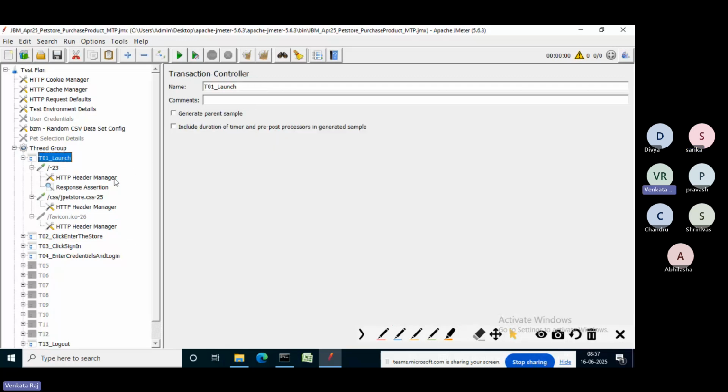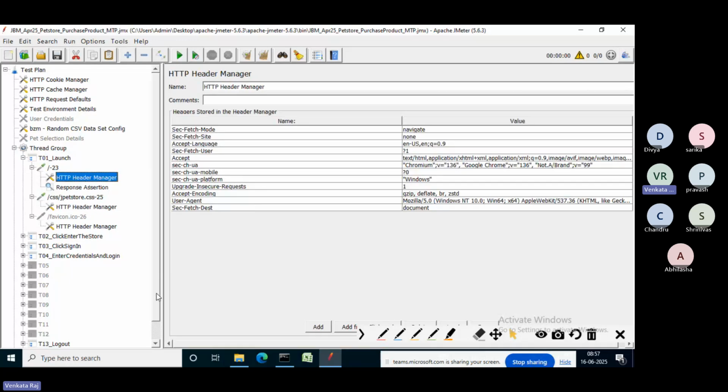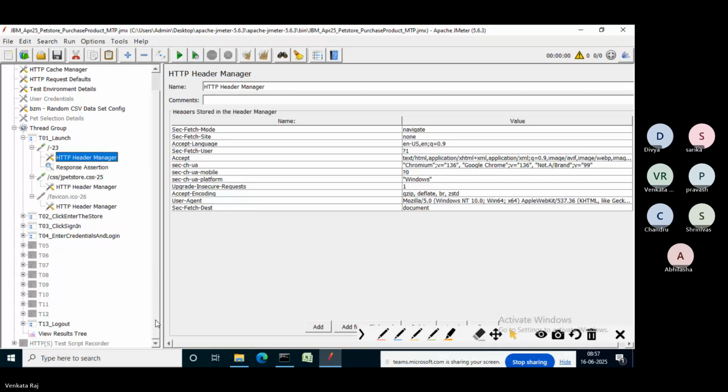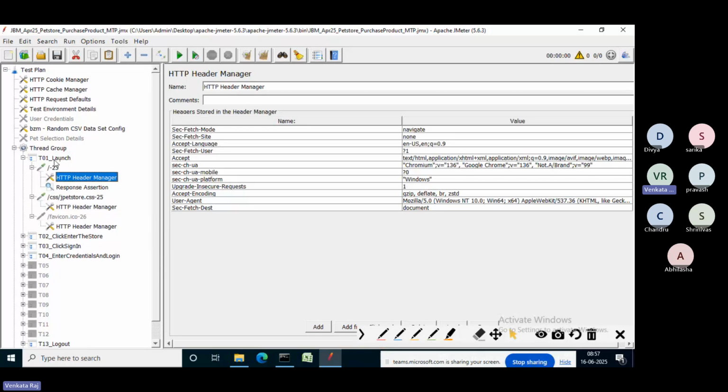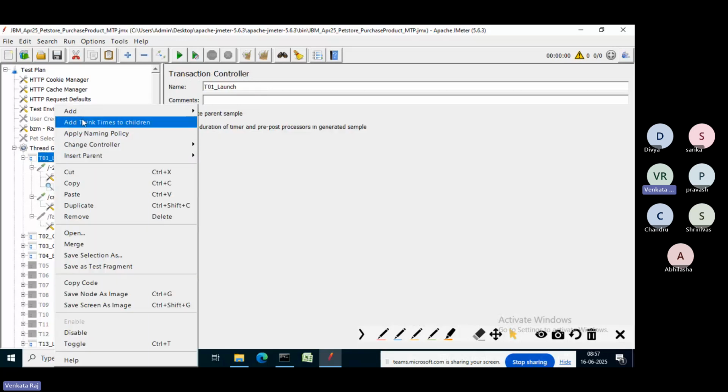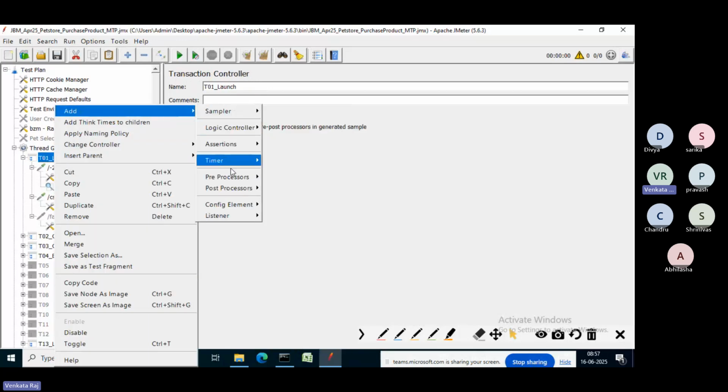But your previous answer seemed as if you are saying we'll add the value to each sampler, right? I think you said that. No worries, but that is the right answer, guys. We will add the header manager to the transaction controller itself.